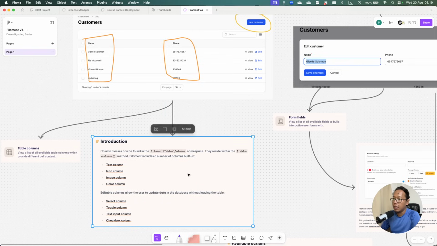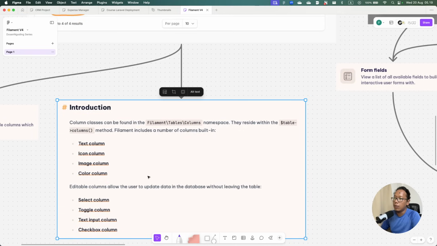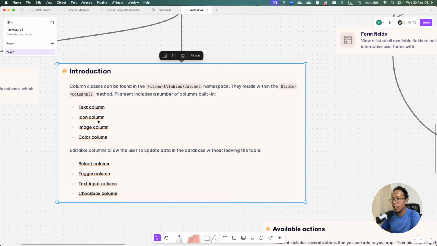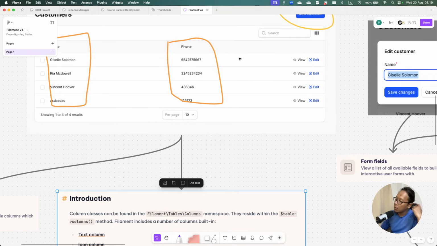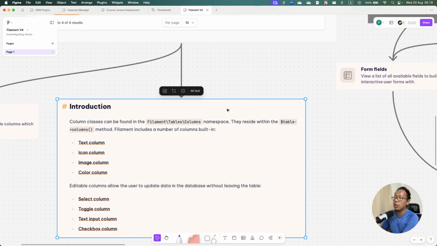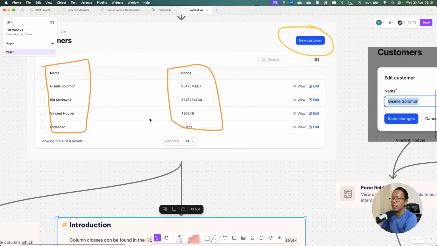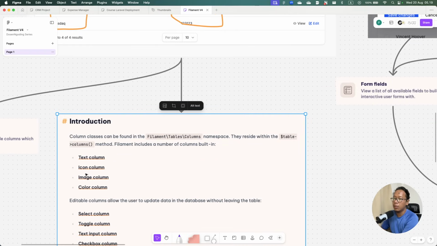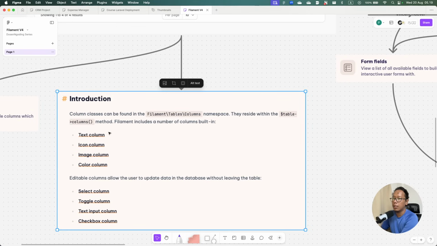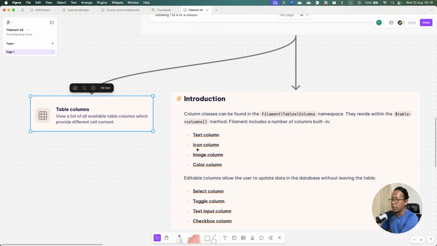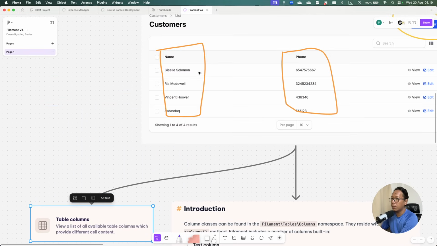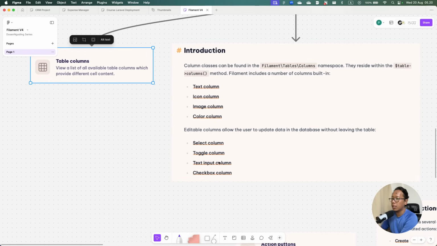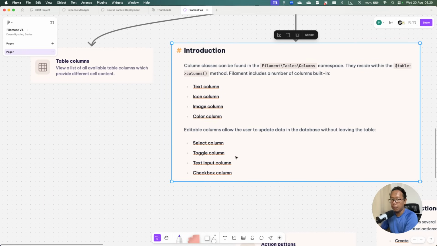So many things here in the documentation. We can have a text column, icon column, image column, color column. So when you need to show user profiles, and you want the profile photo for each one of them, we're going to use the image column, but you go check the documentation in the table column documentation. If you want to make this column editable, then you can go here, text input column.